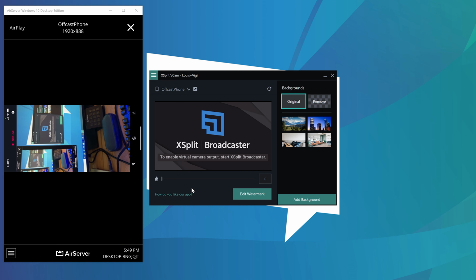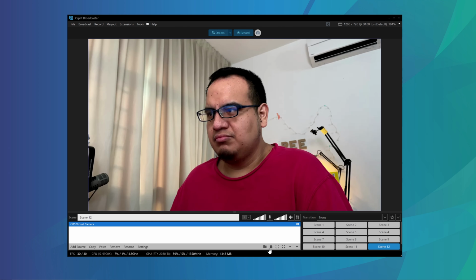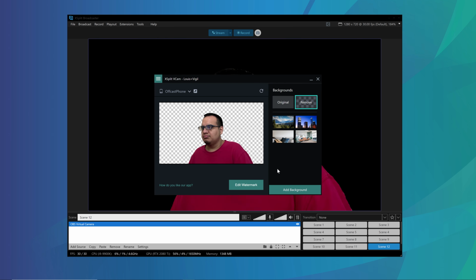And basically your phone will be able to connect to VCam, and then you can add it as a source within your streaming software. And you can even do some things like replace the background, which is pretty neat for a fake green screen effect. But it's very straightforward and easy to use.